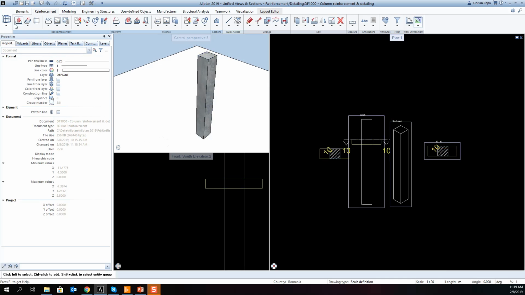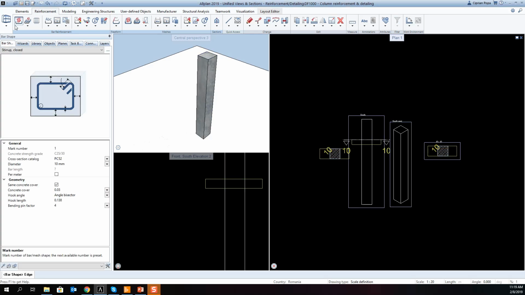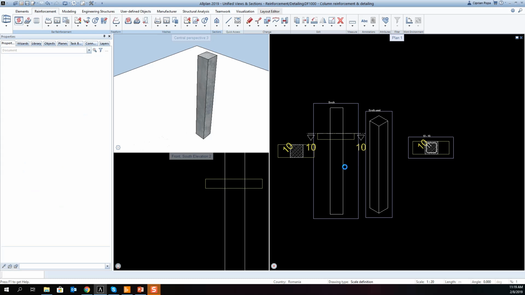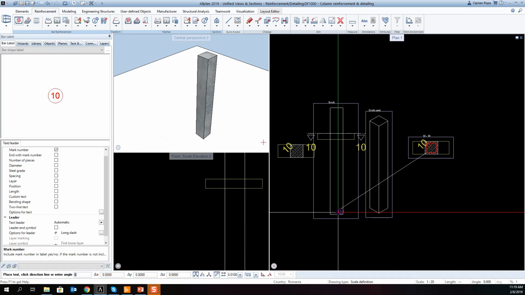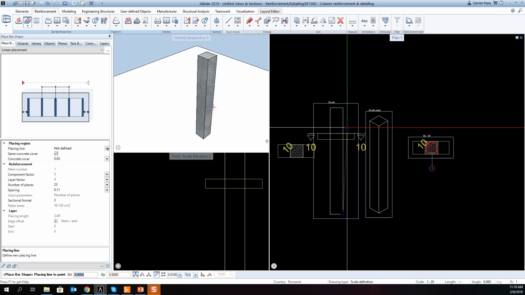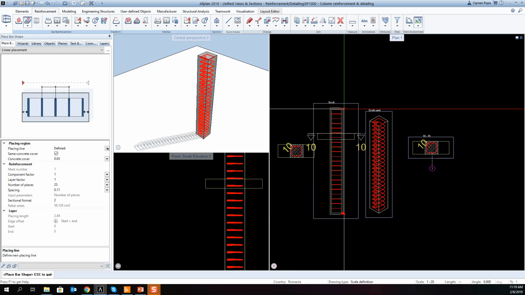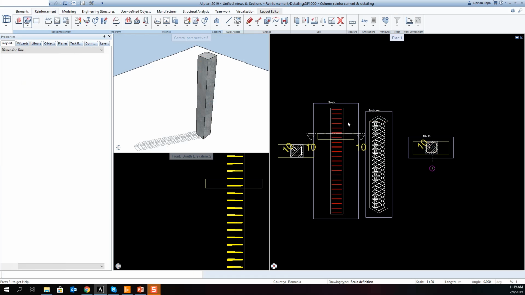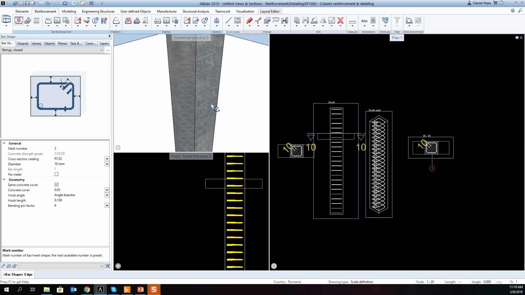Now let's learn how to reinforce with the new views and sections. We'll go for bar shape and select the closed stirrup shape. We place now the bar label, and with two clicks, we define the start and end point of the placement. That's it, we finish the 3D reinforcement. I know it's the same as in the old ones, but why would you fix something that is perfect?